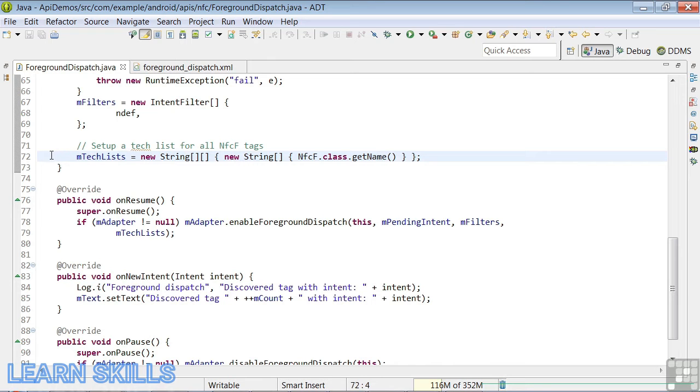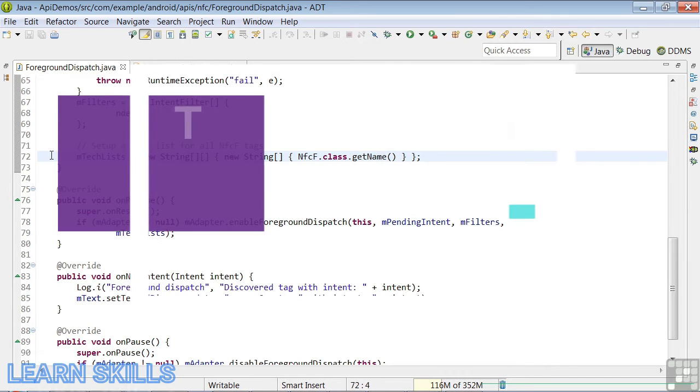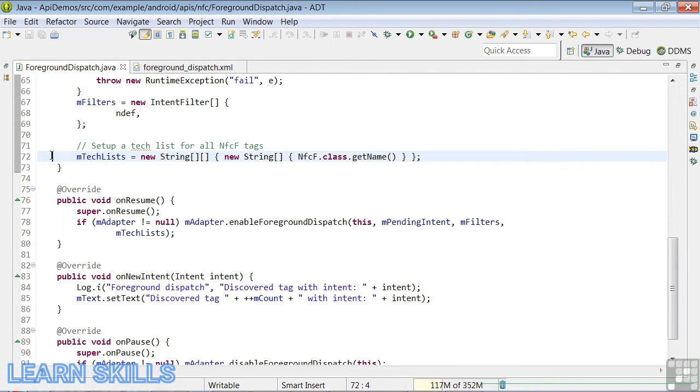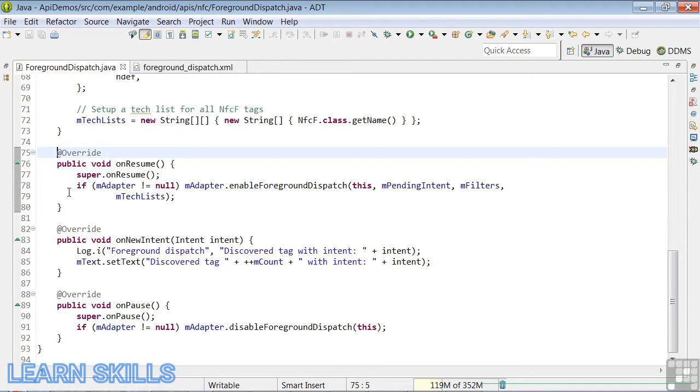And NfcF is a class that provides access to NFC-F JIS 6319-4 properties and I/O operations on a tag. And JIS 6319-4 stands for Japanese Industrial Standard 6319-4. Lines 75 through 80 define the onResume method. Lines 78 and 79 enable a foreground dispatch for the adapter using the intent, filters, and tech list. Lines 82 through 86 define the onNewIntent method that's invoked when the intent we registered for is received.